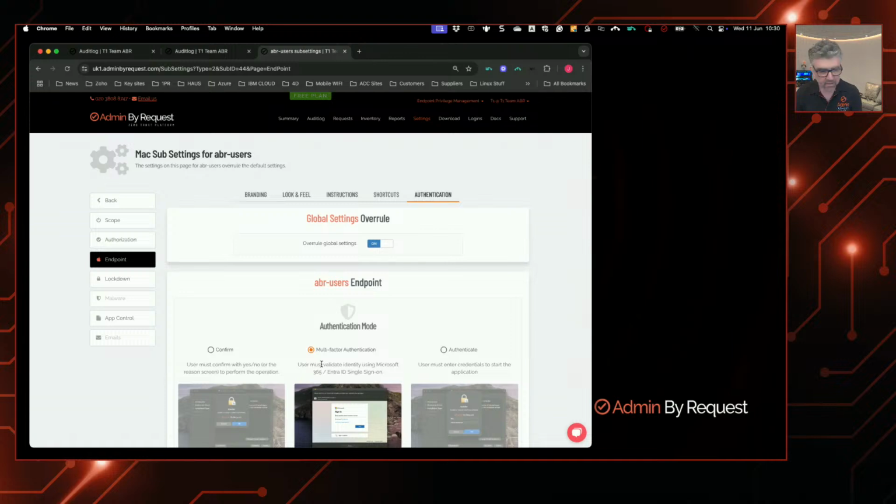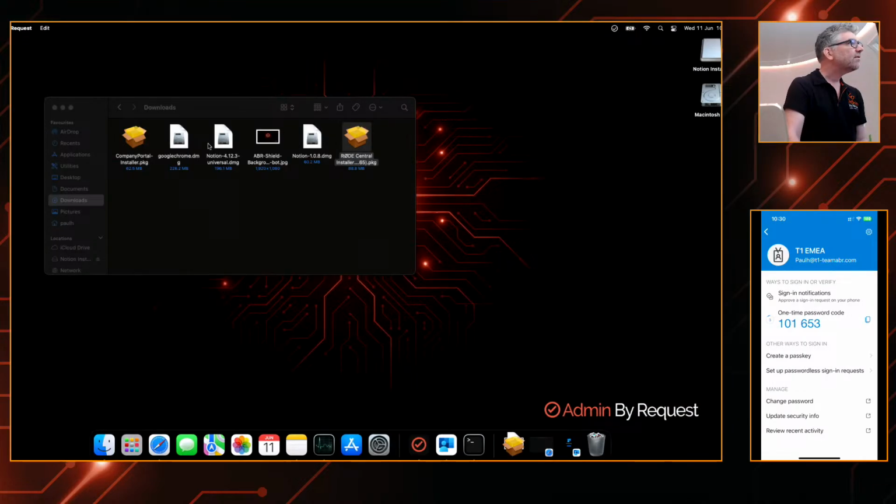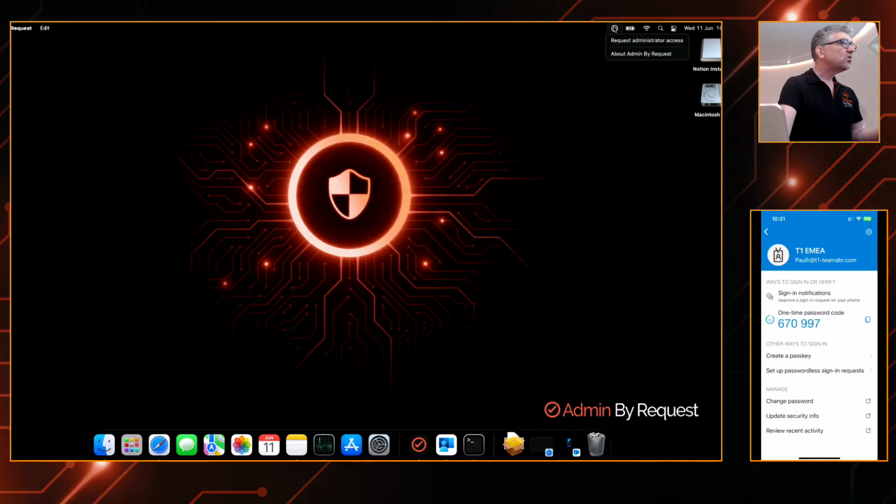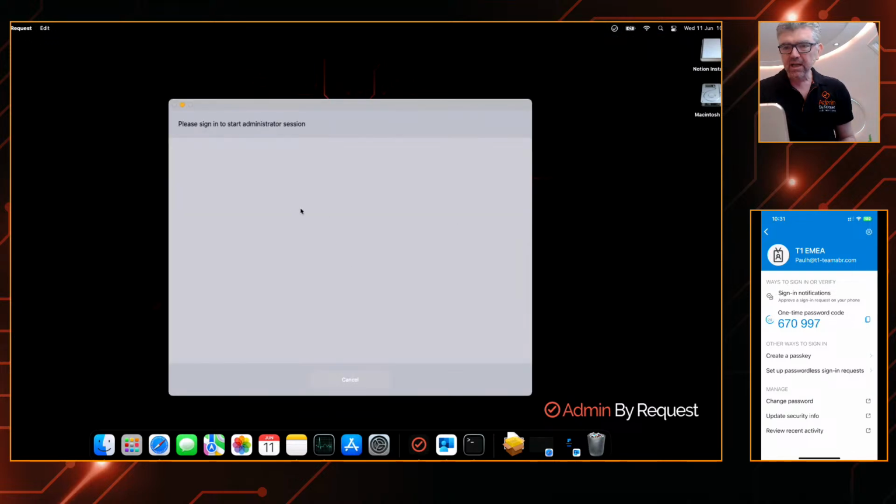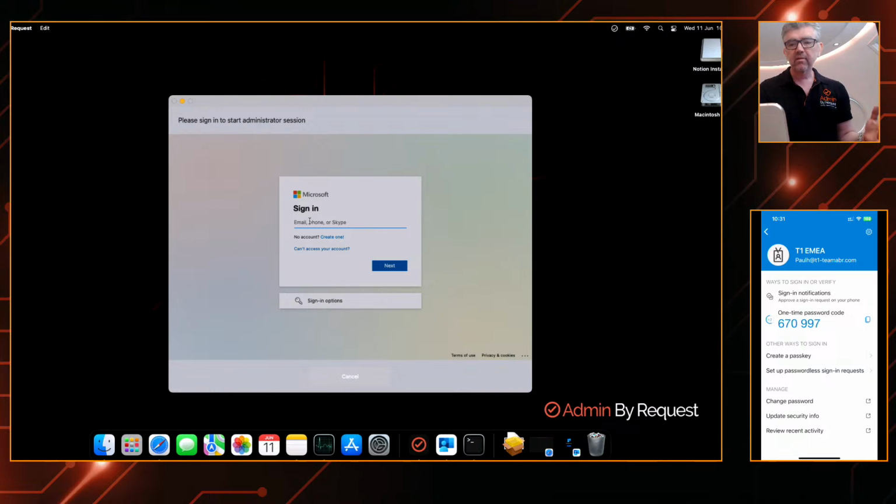So let us go to the endpoint and see what this looks like. Right then, and if I did have approval enabled, then obviously I'd have to go through approval as well. So if I just go request administrator access, you'll now see the MFA prompt comes up. So this is different than before. Before we had the confirm or the authenticate prompt, but now I actually get a challenge for MFA. So I'm going to type in my demo user, so that'll be T1 at t1teamabr.com.